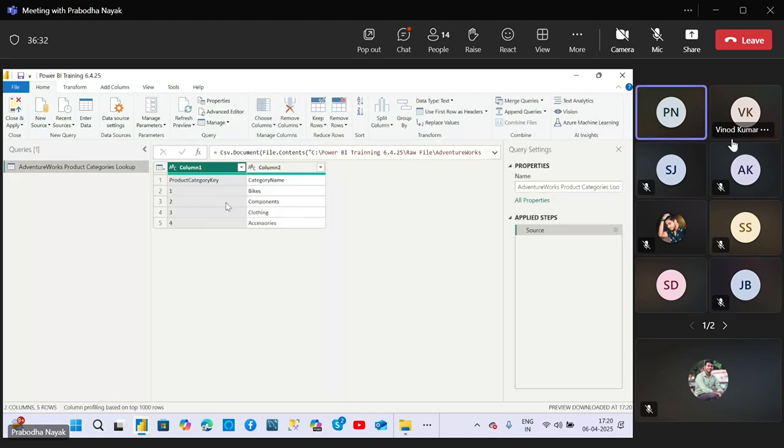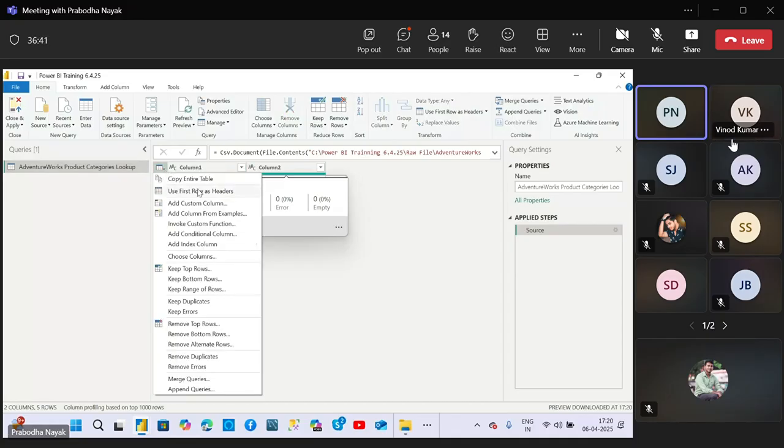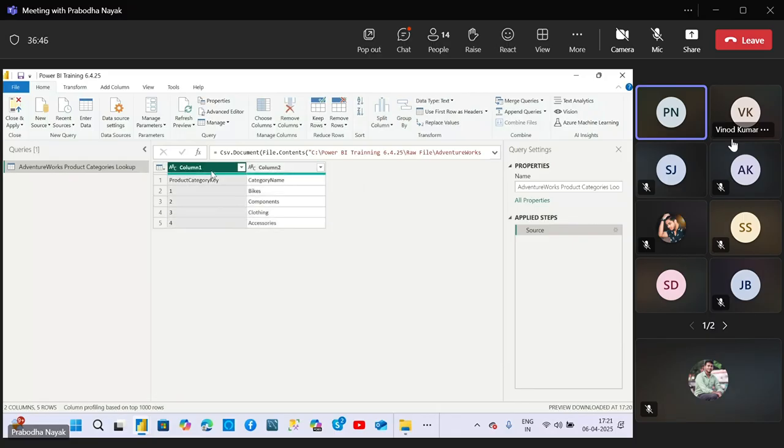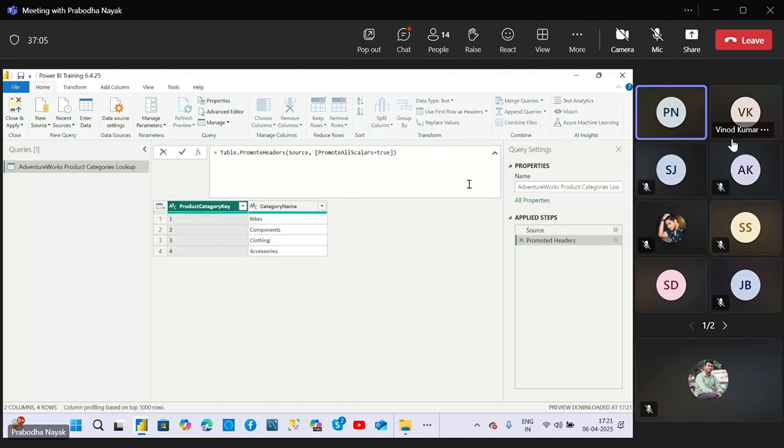And here you can see Column1, Column2, because I want Product Category Key and Category Name to be the header. To do that, you click in this corner, Use First Row as Headers. You can do it here, otherwise you can select here and click Use First Row as Headers. Immediately, what is happening? My first row is becoming the header of the table. You can see the step has been created here, and the code being generated is called M code in Power Query.